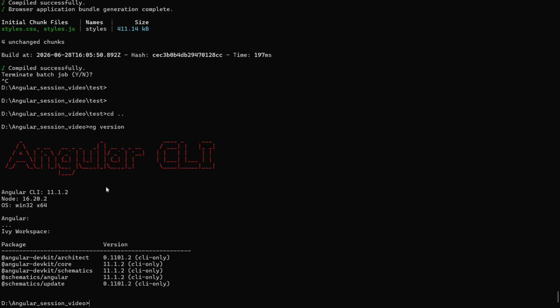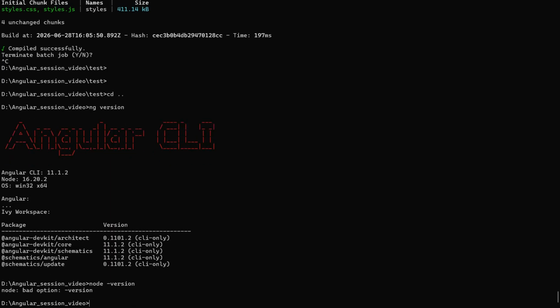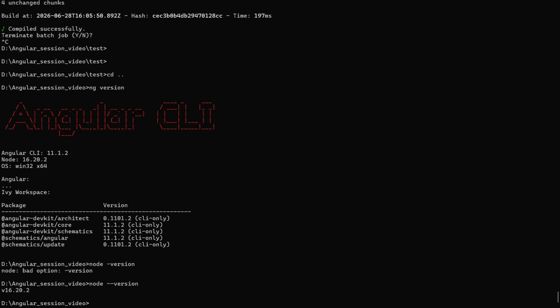And if you want to see separately which Node is installed, you can type here node hyphen hyphen version. Now you can see Node version 16 is installed and Angular is 11.1.2. Okay, so now how can we create a project?